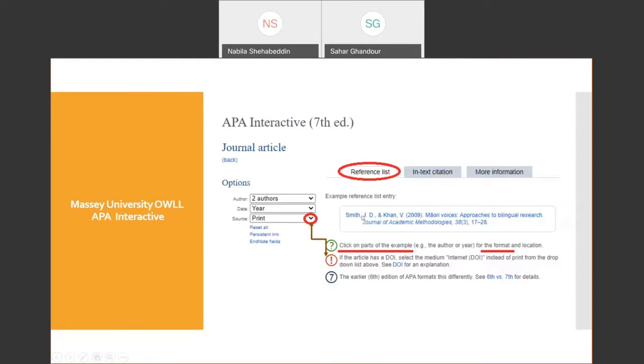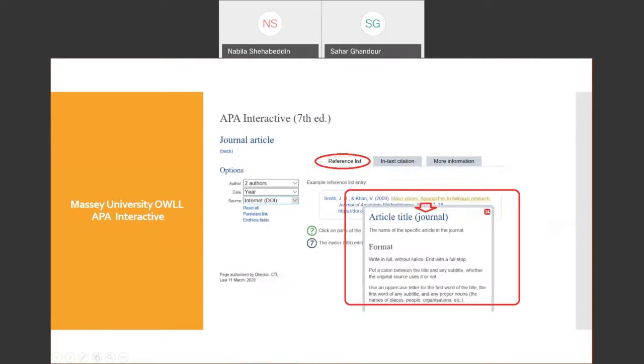All you have to do to understand more about each of these sections is to click on the part and see how to format this part. Let's say I want to check the article title and the name in the journal. When I click on it, I will get instructions on how to write it, how to format it, and details.